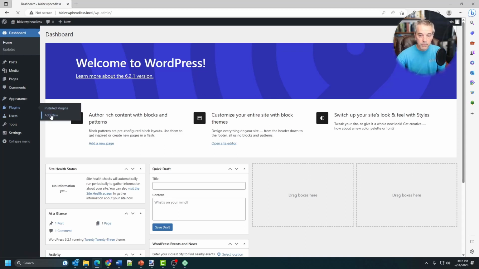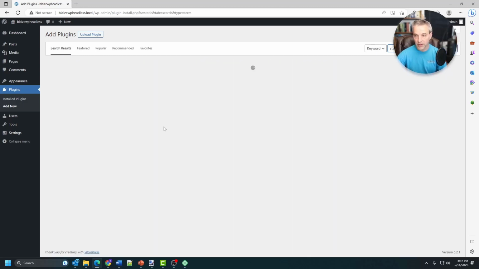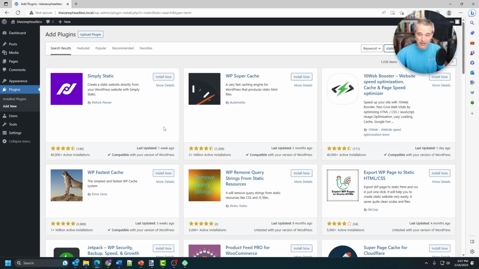So I'm going to go to Add New right here, and I'm just going to install a simple plugin called Simply Static. Simply Static just basically exports the site. So this is a plugin that allows me to export the site once I am satisfied with whatever it might be. So install the plugin, and then it's going to install and activate it.